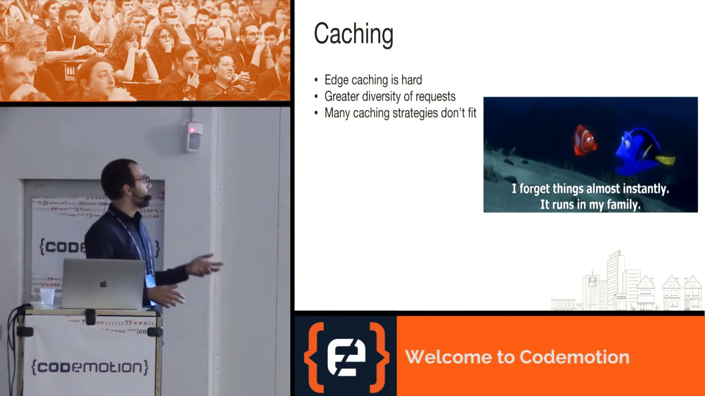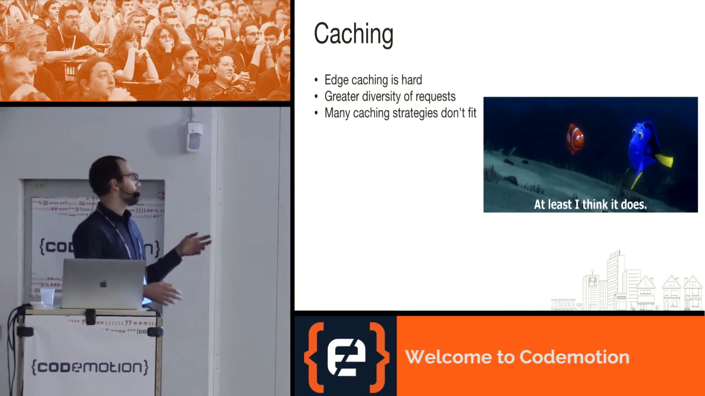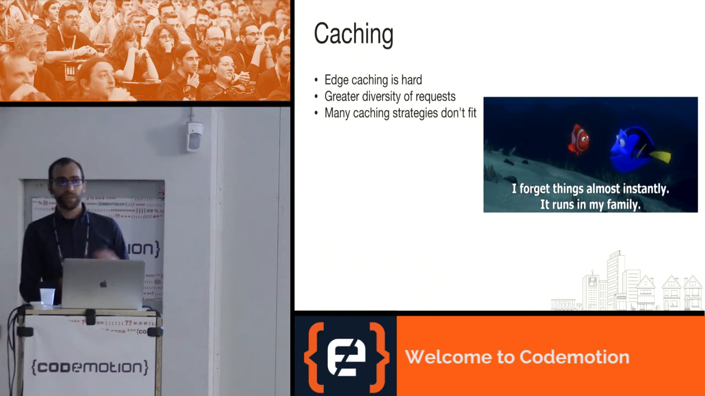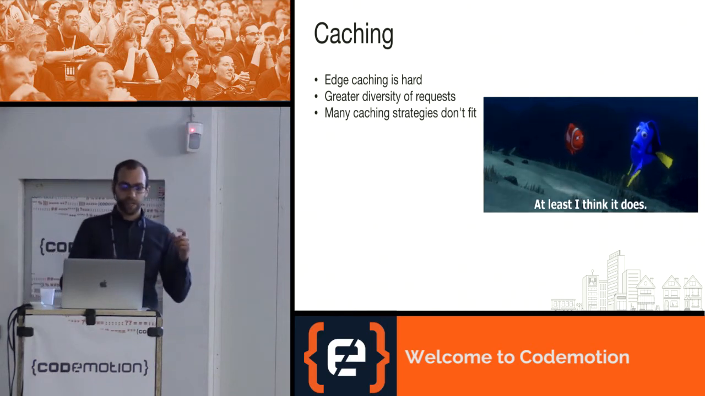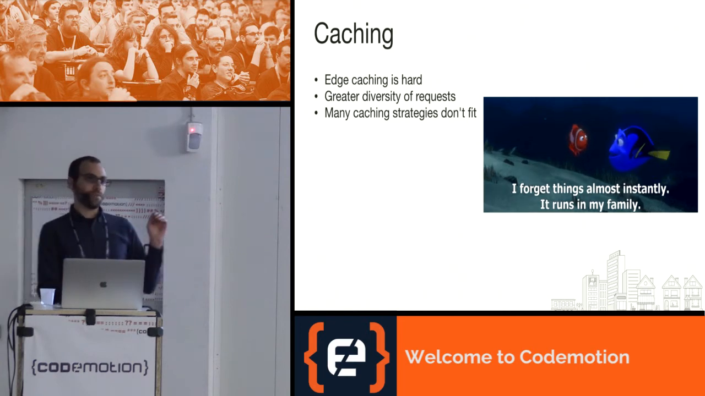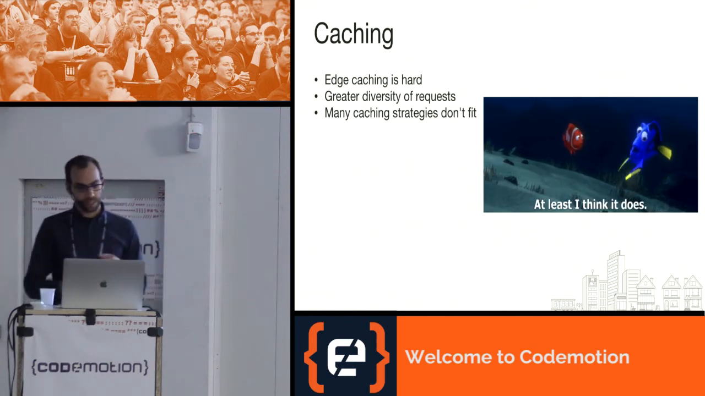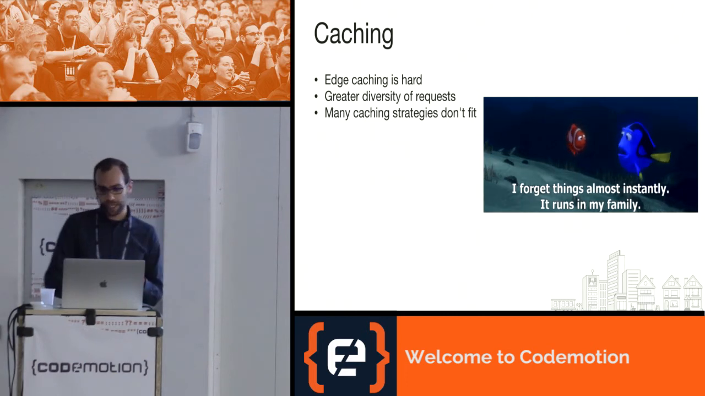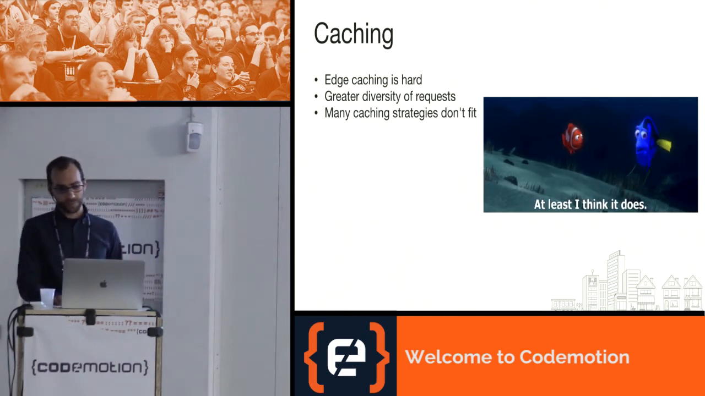So let's start with caching. Caching APIs is pretty difficult. Caching GraphQL requests is going to be even harder. Requests coming into an endpoint are going to be very unique and have a large diversity. So you're not going to be able to set up a lot of cache entries per specific request. A lot of caching strategies won't fit GraphQL APIs and will become very expensive very fast.